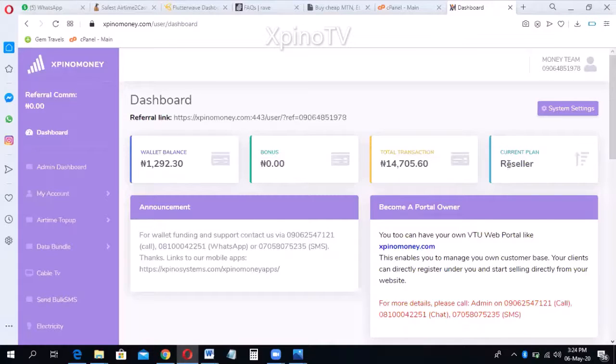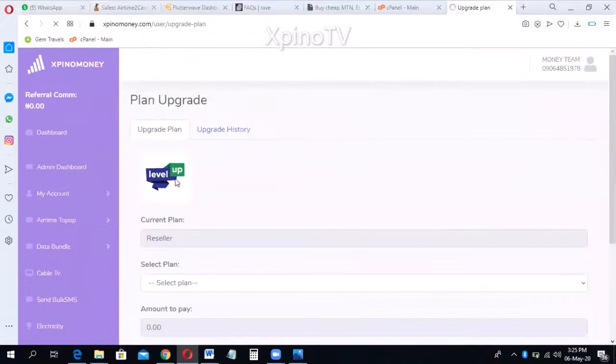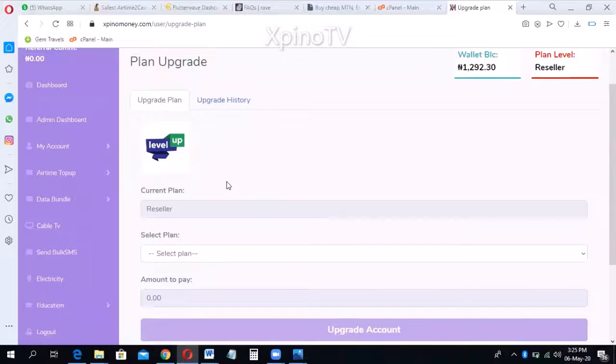So what do you do? Just go to my account, left-hand corner, click on my account. You see some options there. At the bottom, you see upgrade plan. What do you have to do? Click on upgrade plan. When you do that, a new page will appear. On the page, you see plan upgrade.